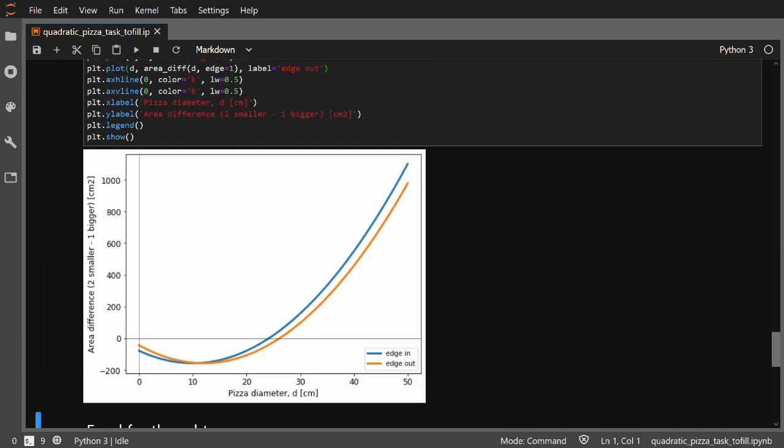The blue one represents the original one with the intercept with the x-axis around 24.14. And the orange one, once we discard the edge, is getting shifted to the right.